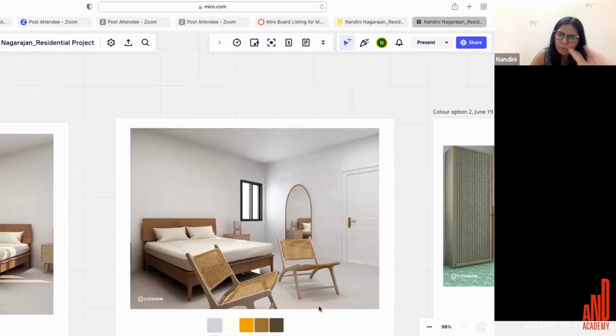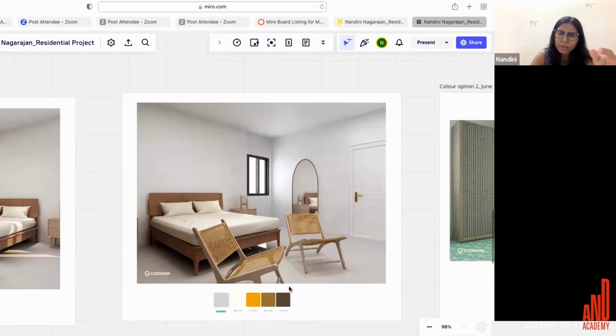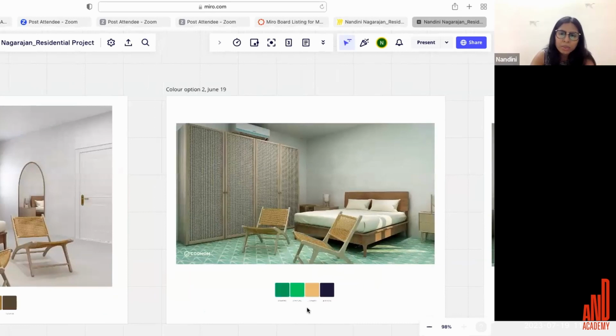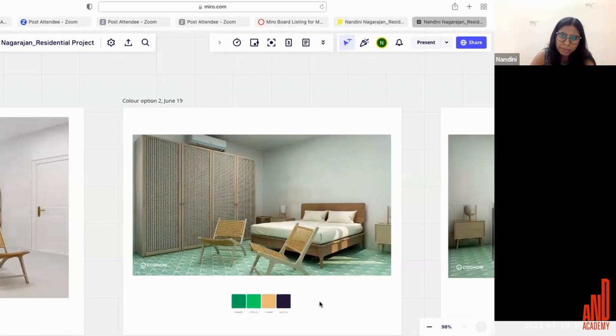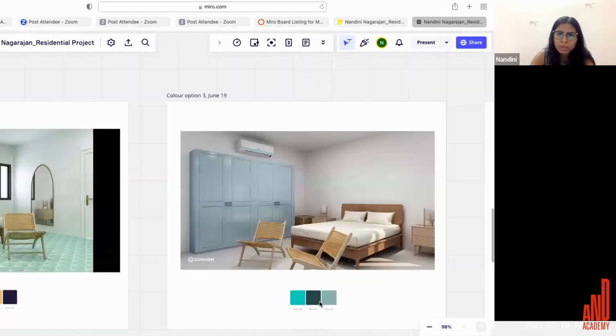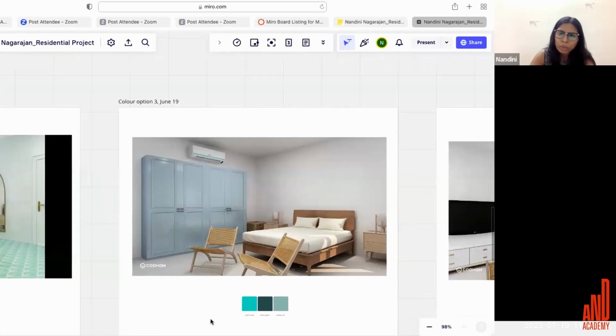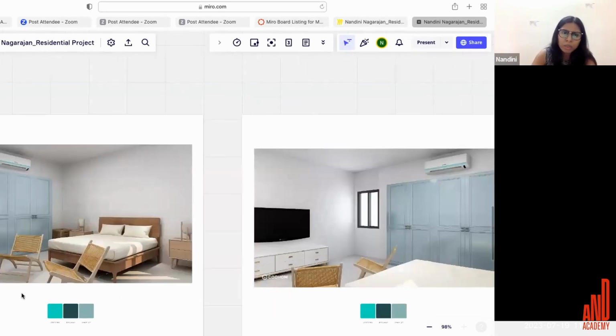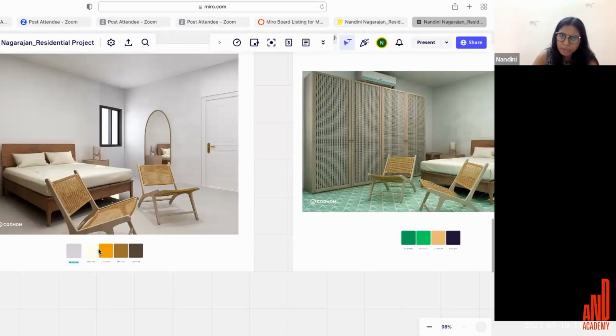So at this point, the room is still not ready. We're just trying to see what works and what doesn't work. And this was another color palette that I played around with. And the third was this color palette. The chosen one was the first one. So we went with this color palette itself, the first one.